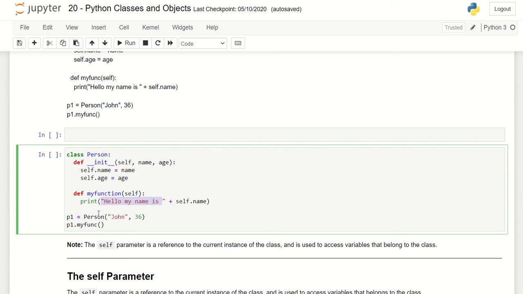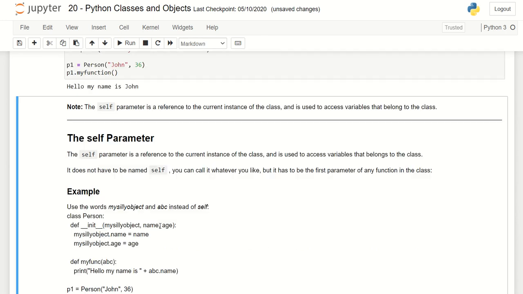So in this case, when I created the object p1 with the variable name John, age 36, immediately when I call p1.myfunction, it will print "Hello, my name is John." Let's see how it goes. There you got it. Hello, my name is John.